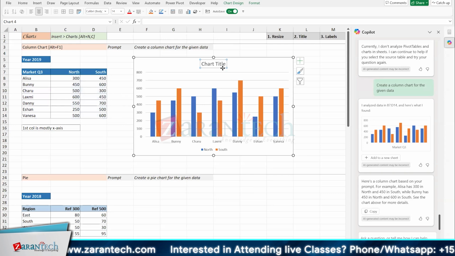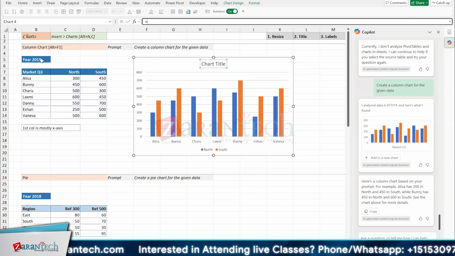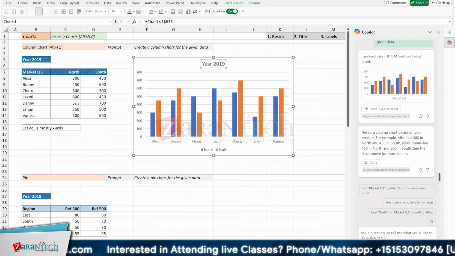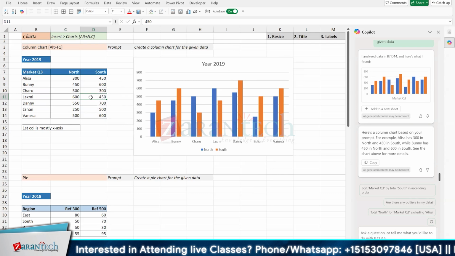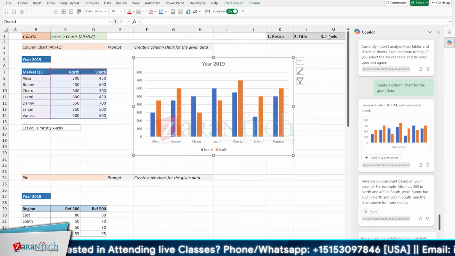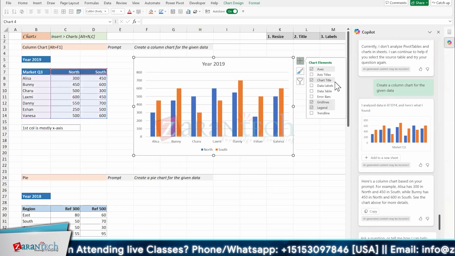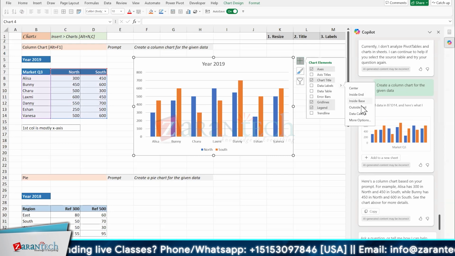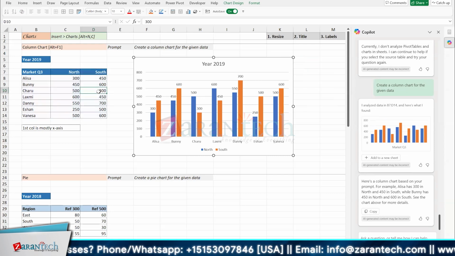So the border here equal to the cell here, enter. We have to go through these steps in any case. And then the labels here, these are here. Outside is the best option. So we can see numbers outside in this case. That's what we can find over here.